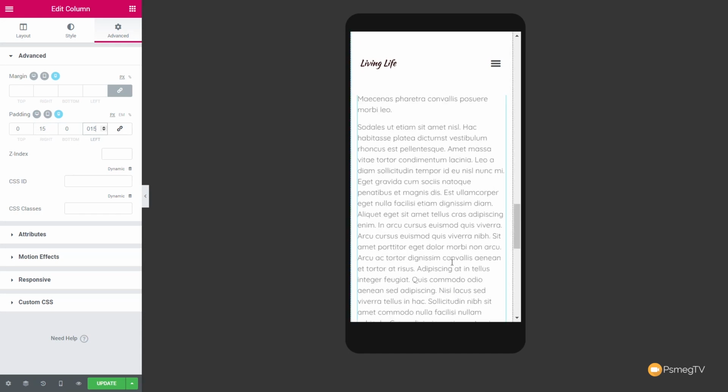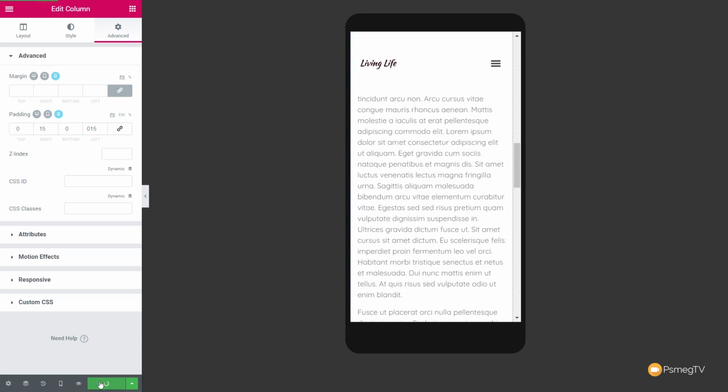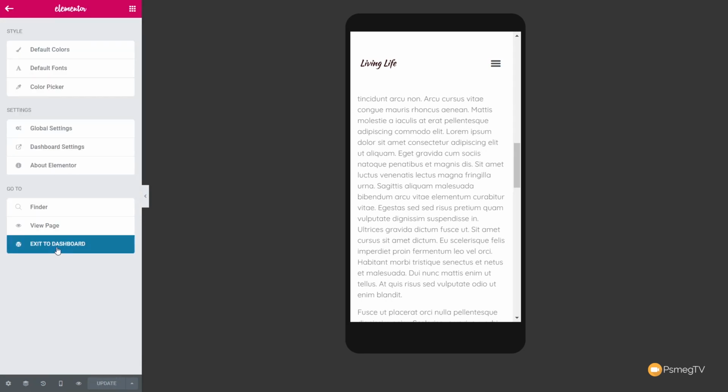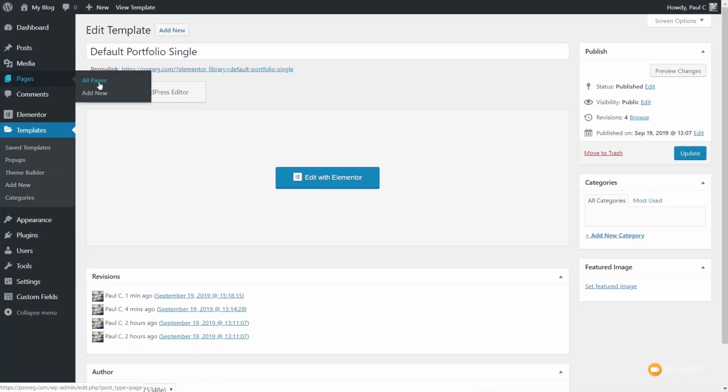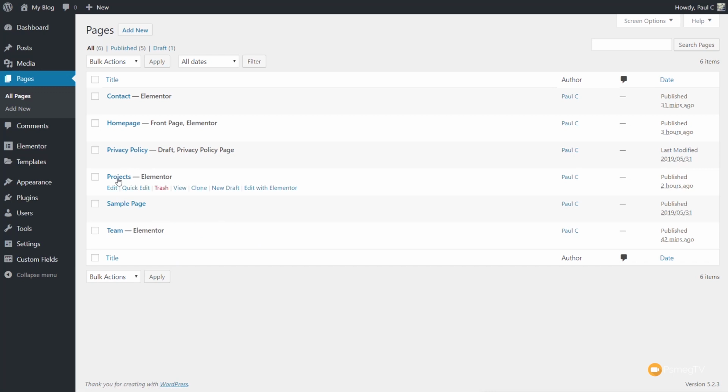I'm quite pleased with that. I like it. So we'll update that to apply those different style settings to the mobile view on that particular template. Now, once we've done that, we're going to come out of this and we're going to take a look at the home page and see how that looks. So come back into the pages, all pages, and just choose our home page.